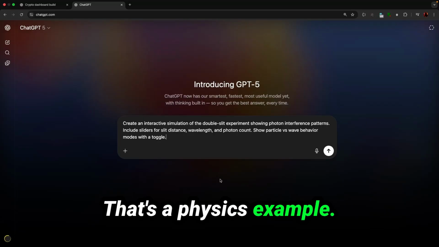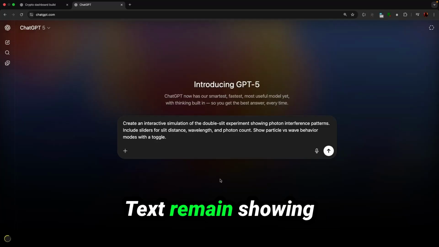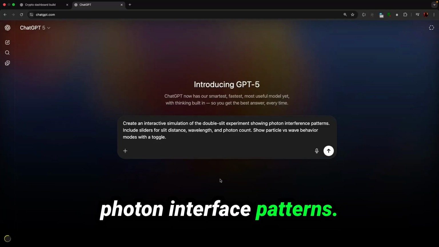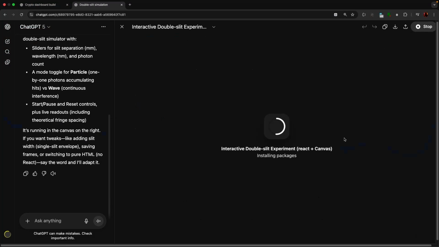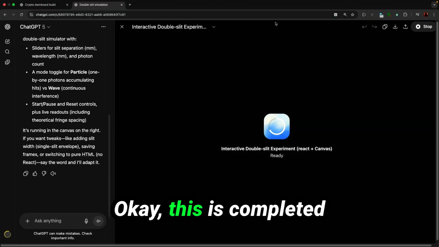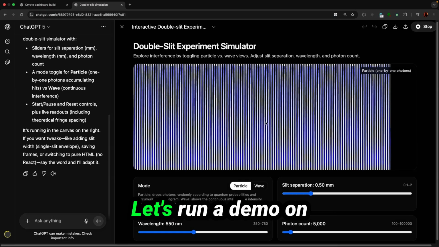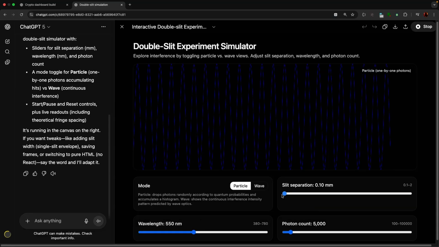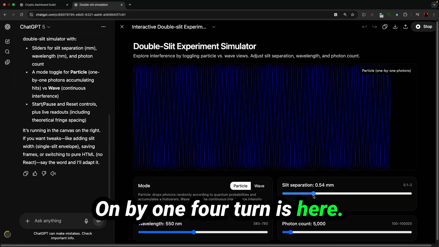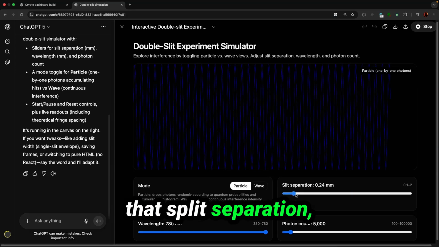That's a physics example. Create an interactive simulation of the double slit experiment showing photon interference patterns. Include sliders for slit. Okay, this is completed and still something is happening. Let's run a demo on this one. Interactive, one by one photon is here. That slit separation.